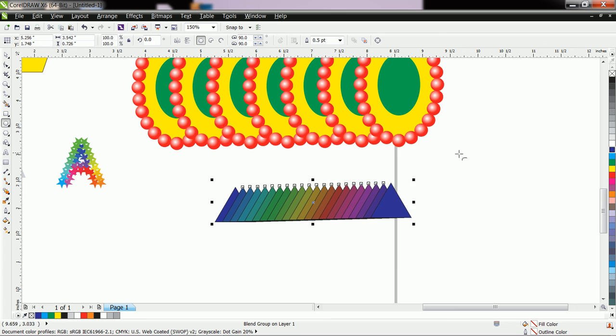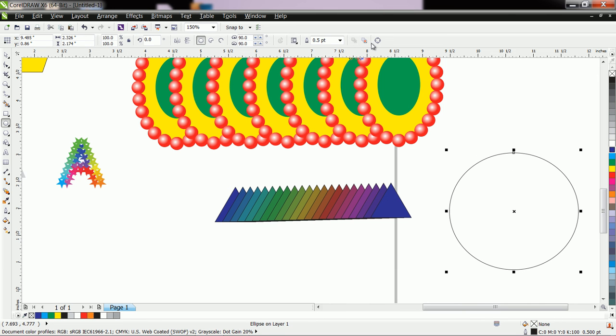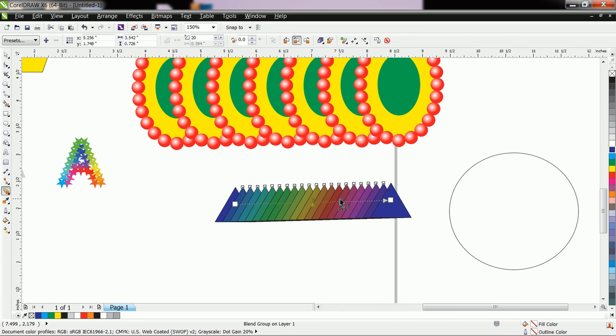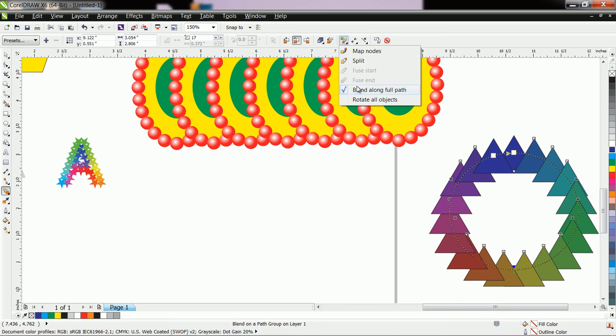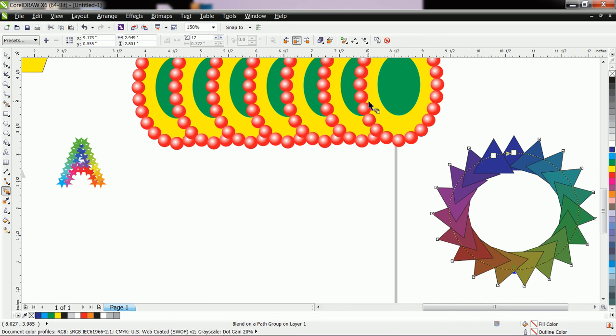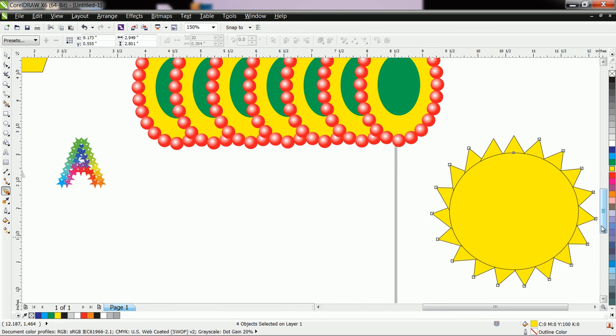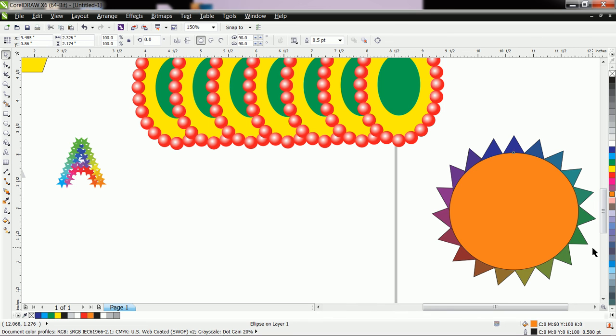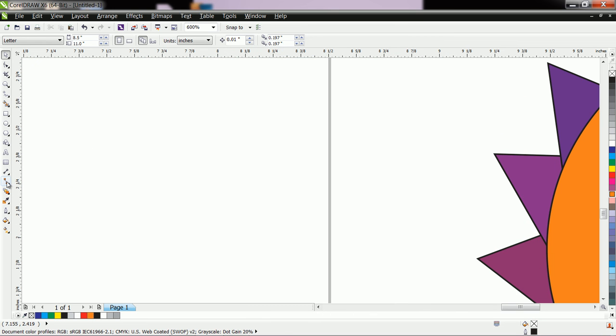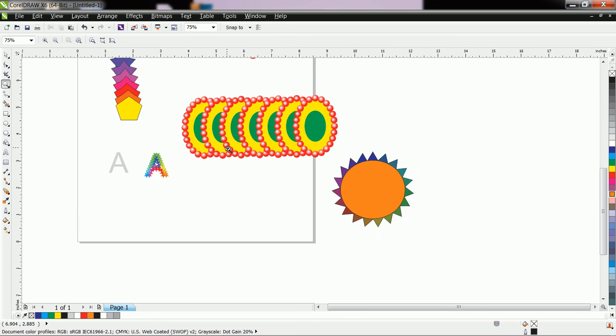After that, suppose here we have a circle. Do the same thing. Go to blend, select the blend, go to new path. Then there is blend along full path. You can also use rotate all the objects here. Like this also you can create a blend. Now again, let us separate it. Give any color to this. Select the path only and give any color to this object. Like this also, you can create a different type of object with the help of the blend tool.